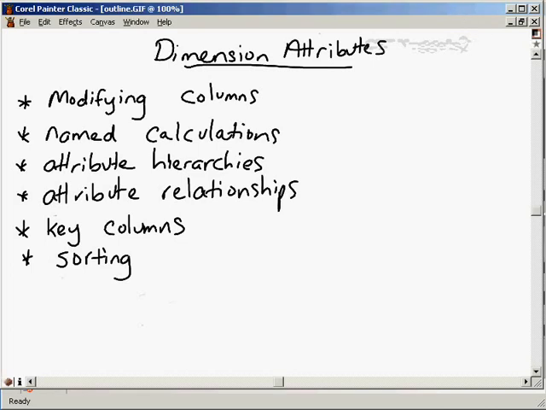SSAS dimension attributes. In our previous nugget, we did a simple example of a cube and we discussed dimensions and measures and how it all fits together. What we're going to do in this nugget is really harness the power of the dimension attributes. There's lots of things that we can do to fine-grain our attributes.